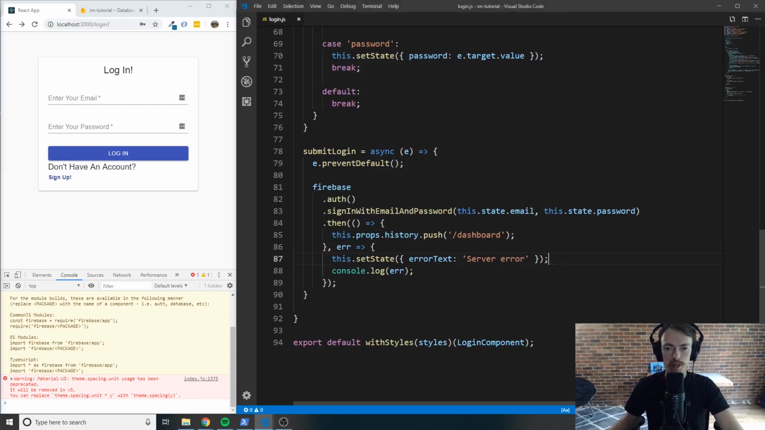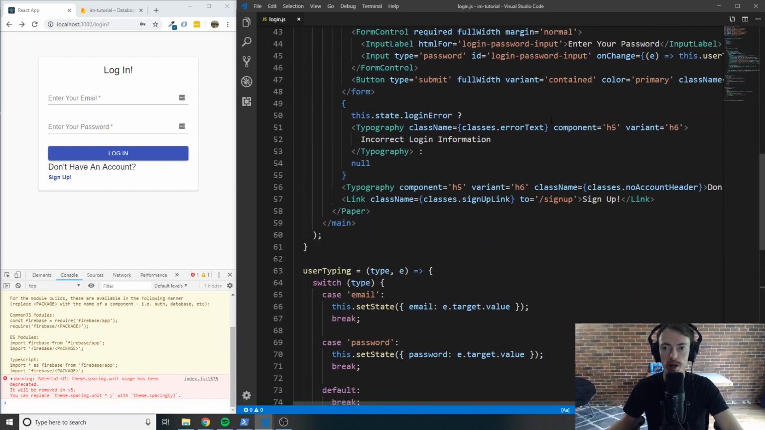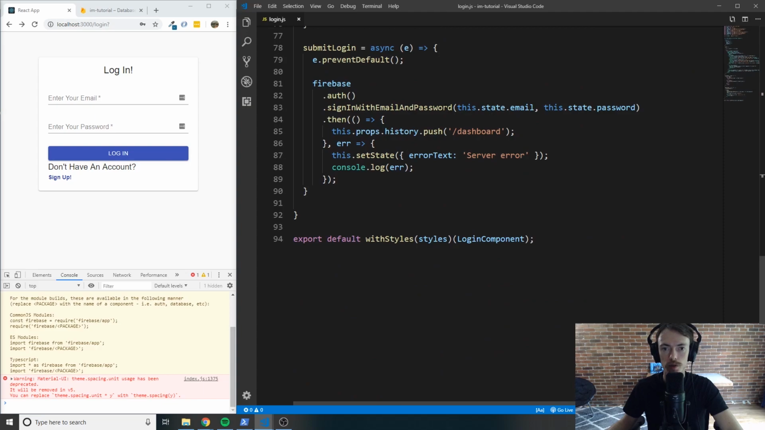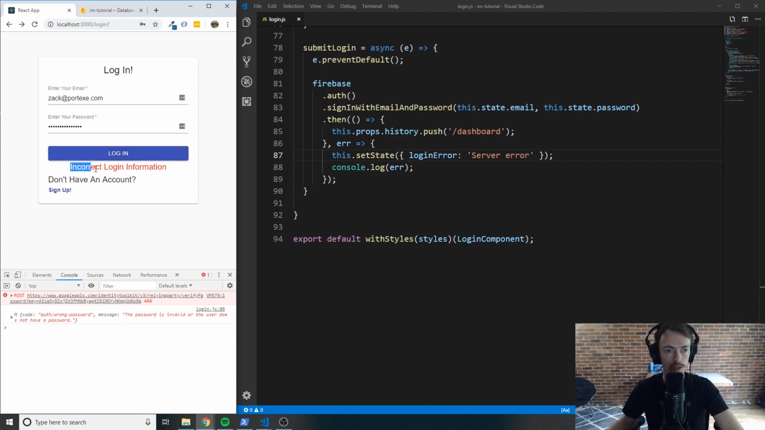So there was a mistake earlier. We called this error text, but up in the actual state object, we called it login error, and we're actually checking for login error. So we accidentally called this error text when we should be calling it login error. So let's correct that typo, save it, and now let's see if we get a login error when we type in the wrong password. So I'll just type in a bunch of random stuff for the password and click login. You can see here now we see incorrect login information.